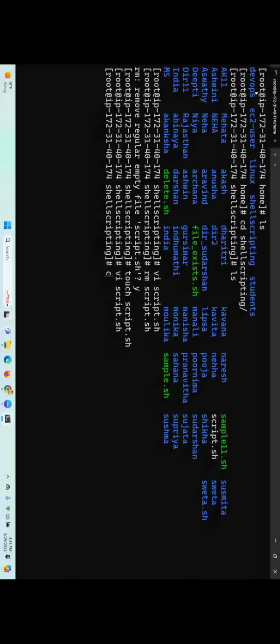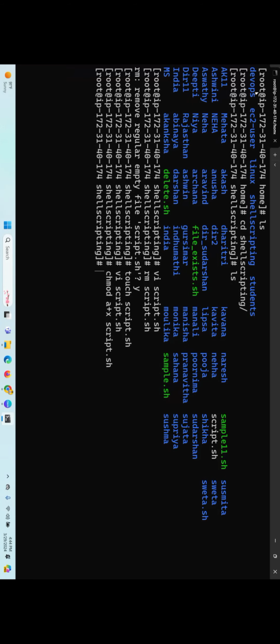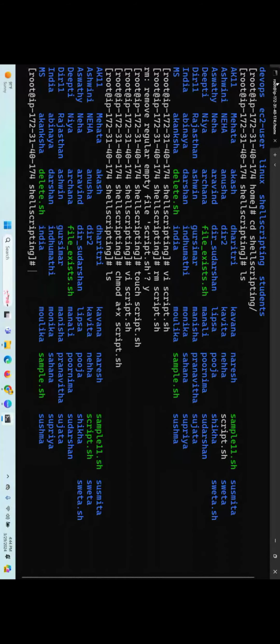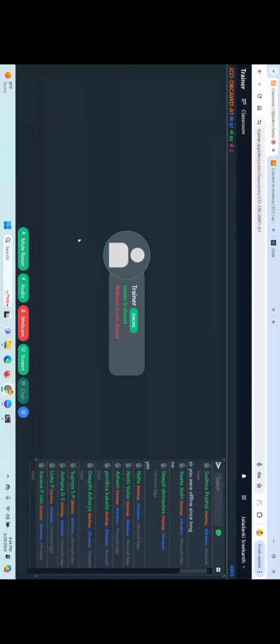Now I'll give chmod a+x. Everyone, inside your directory, please run this script file. You already know how to run a script file: /home/shell scripting/your directory name/script.sh. Now you can run that file in your directory. For the path, you need to use the full path only.